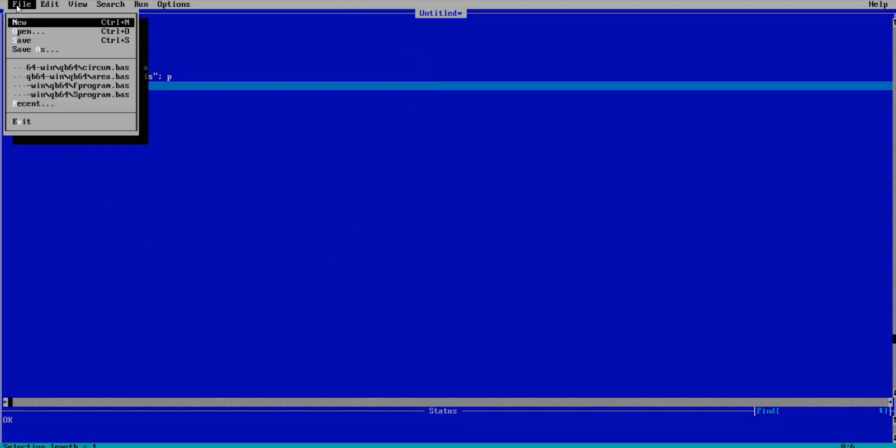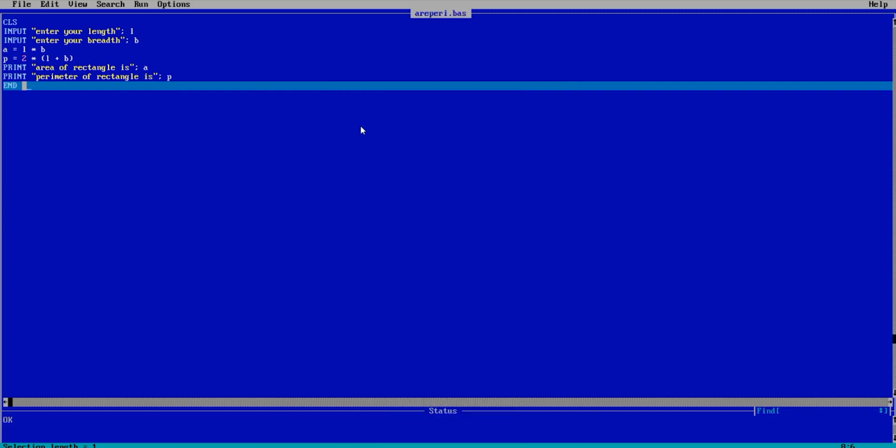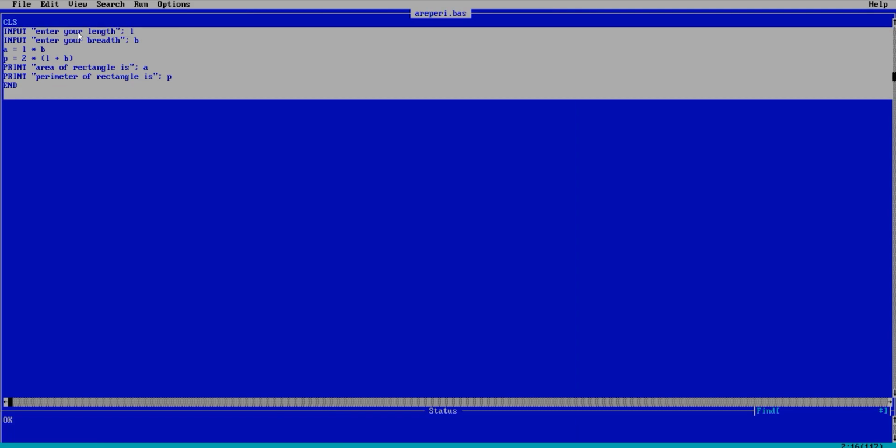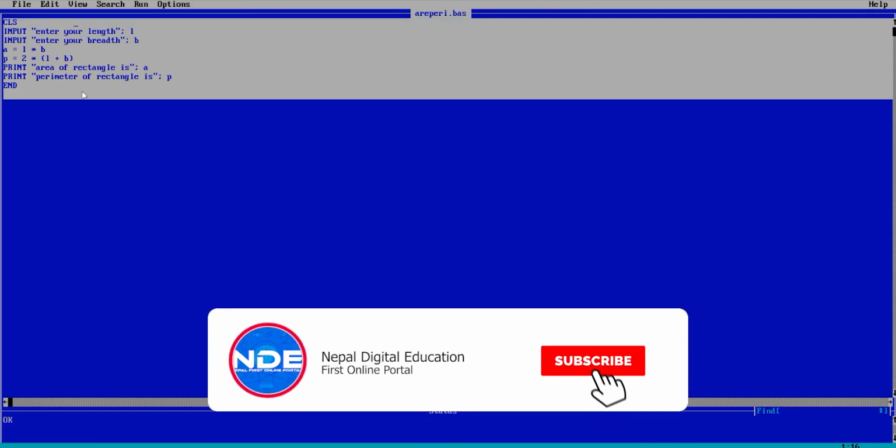So save this program, click on file, click on save and write area perimeter dot BAS. So this is our program to print the area and perimeter of rectangle in same program.